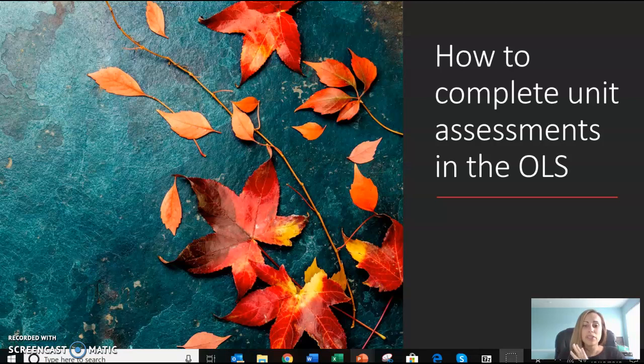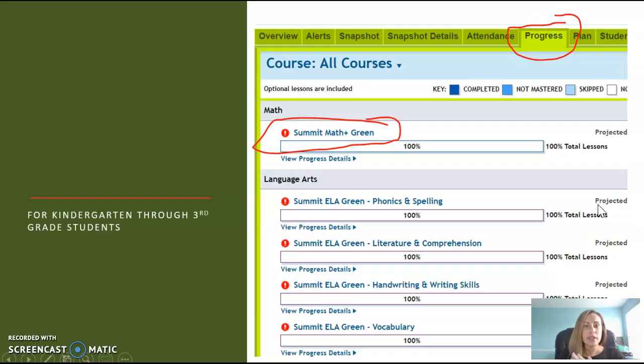Okay, so the very first thing you want to do is make sure you log into the online school as the learning coach, and not as the student login. Once you're there, click on your progress tab. I've got it circled. Click on your progress tab and then click on the course you want to complete unit testing in. You could do it in every single course. You might only be able to do it in some courses. It just depends on what your student already knows.